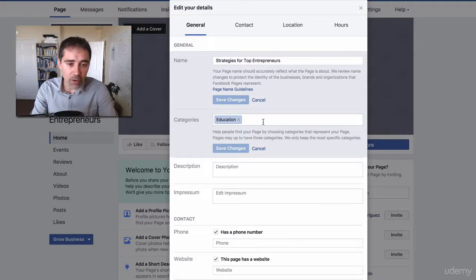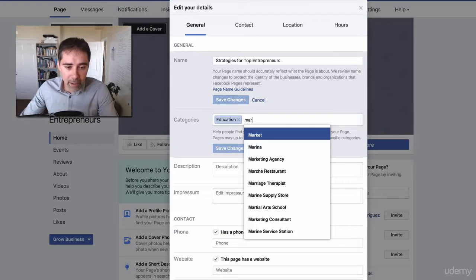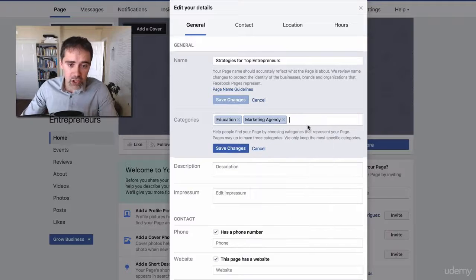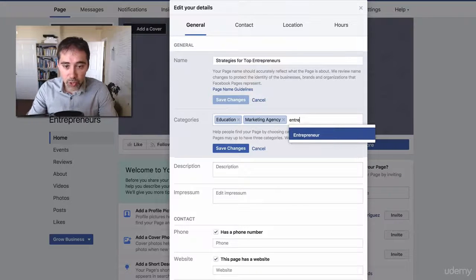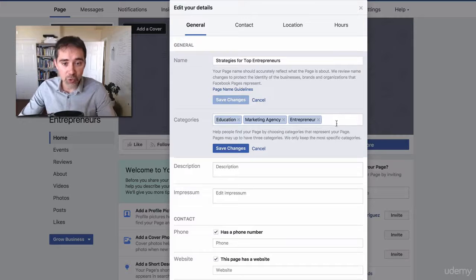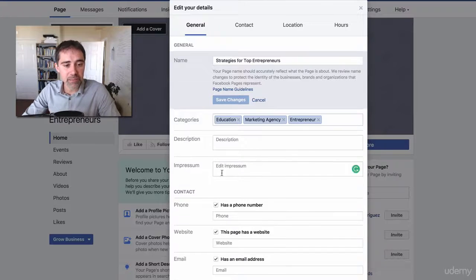For example, in here, we can search for markets. Let's see, marketing. We don't have marketing. Marketing agency. So let's select that. Let's see, strategy. No. Let's see, entrepreneurs, because we have a page that is strategy for top entrepreneurs. And we can search for more and more categories here, but I'll just limit mine to 3. If you have more categories that fit your business, please add them here. When you are ready, click on Save Changes.